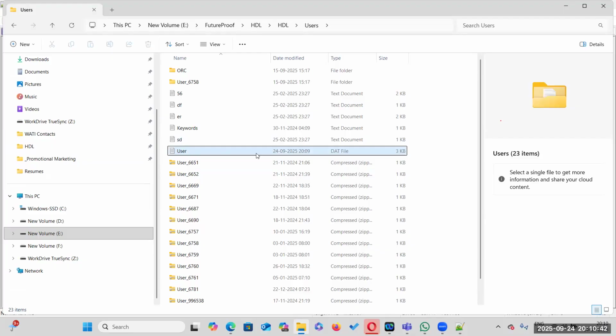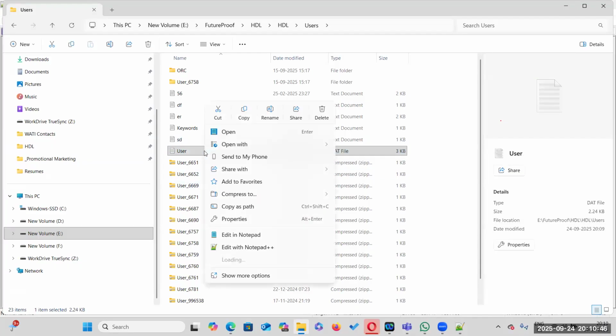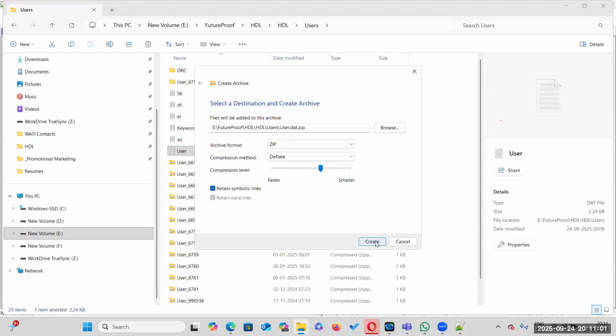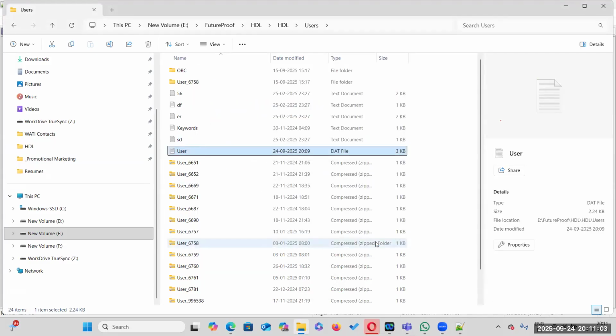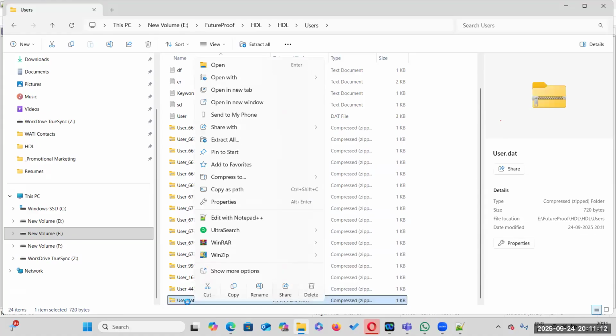That file only. You should not change anything. Just select that, right click, click on create. While you create it, you can rename the zip file. You cannot rename the actual DAT file. You should not. While you are doing the compression, you should not rename the DAT files.